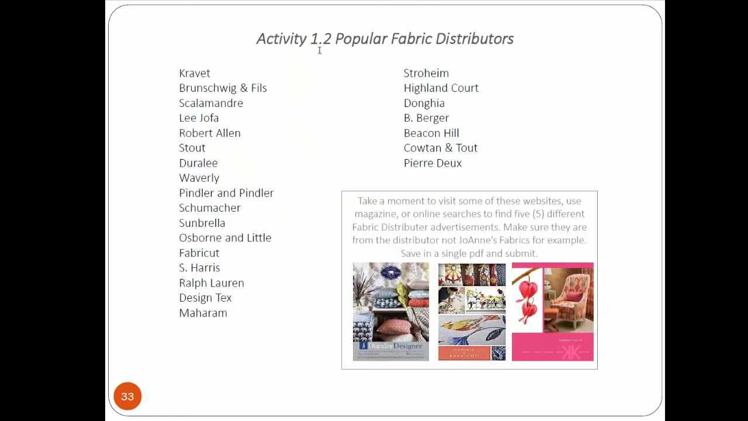Activity 1.2, don't get hung up on this either. You're simply Google searching Cravat ads, Brunswick and Fils advertisements, Schumacher advertisements, Scalamandre advertisements. And you're going to Google search pictures, images. So you can Google search images. And you are going to find 5 different fabric distributor advertisements.